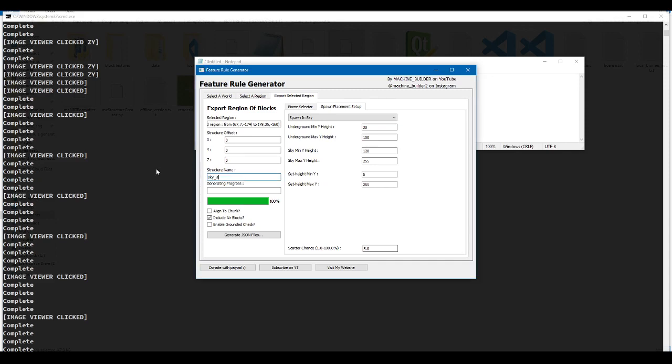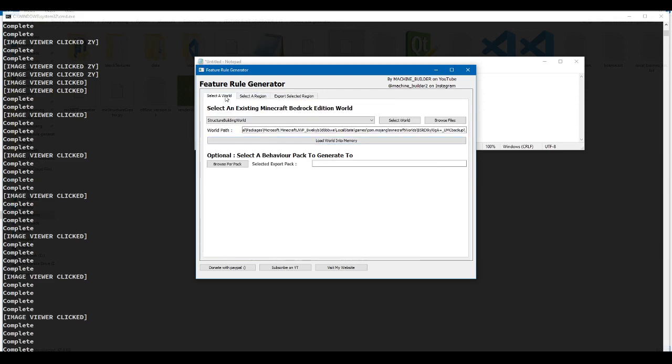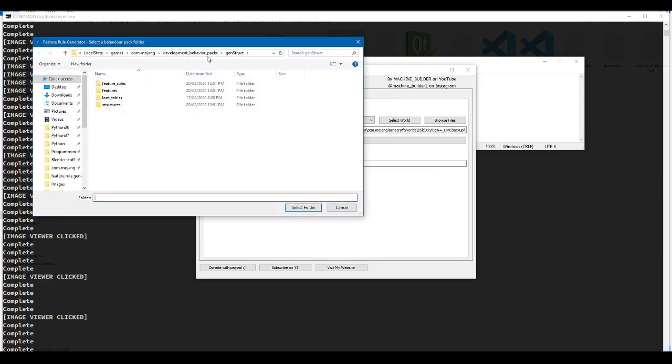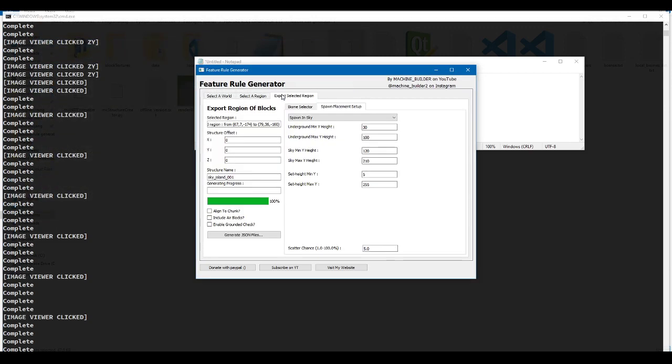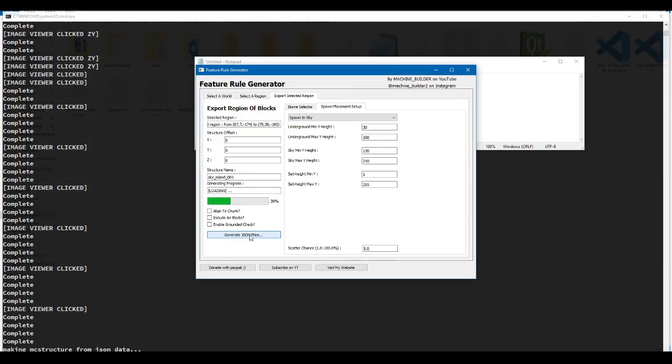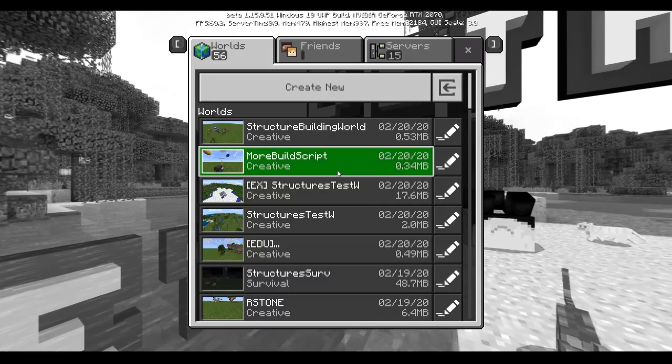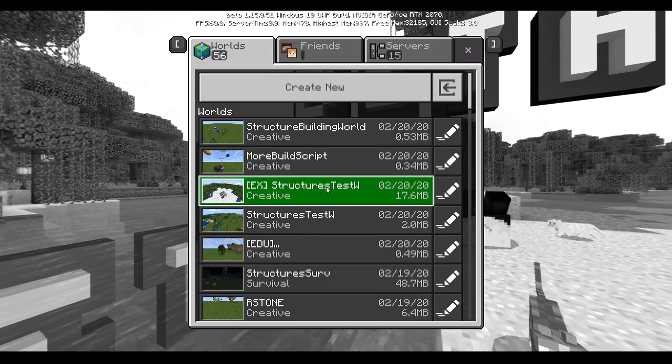Gonna rename this to Sky Island 1. Spawn in sky, between, I don't know, 120 to 210. That should be fine. Don't include air blocks. Cool. Alright, and let me just open up the behavior pack. There we go. Should be done. There we go. And this one.